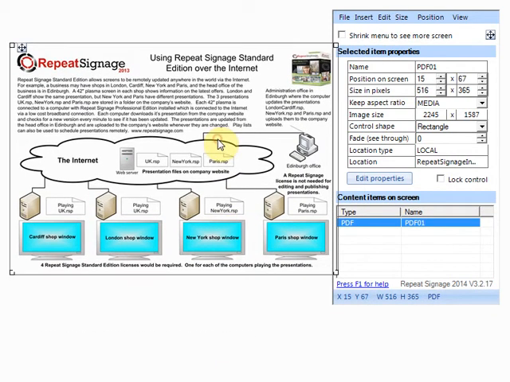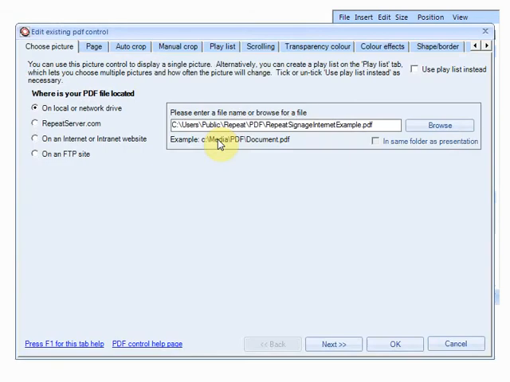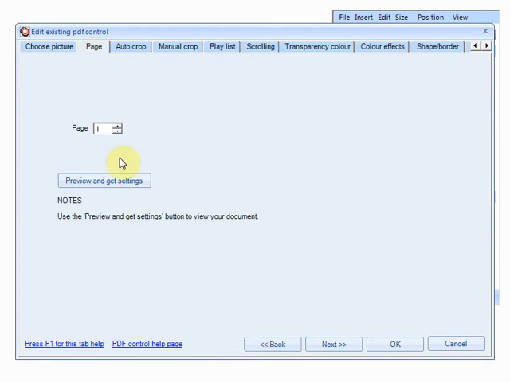If I double click on the control, I open its properties, and we've got loads of different options. Now, the first thing to do with PDFs is page. You can actually select a different page if you wanted to, and I can use this button for it. I know from reference that the particular one I've used is only a single page PDF, but you can actually use this preview option to look at the pages and select a page if required.